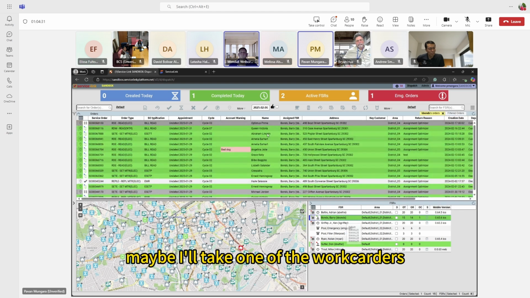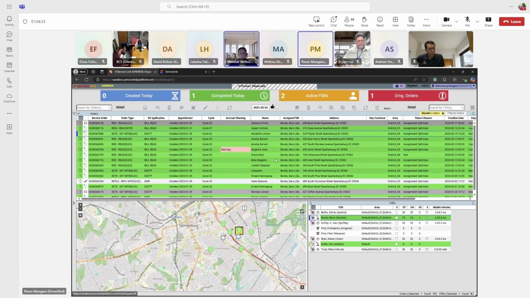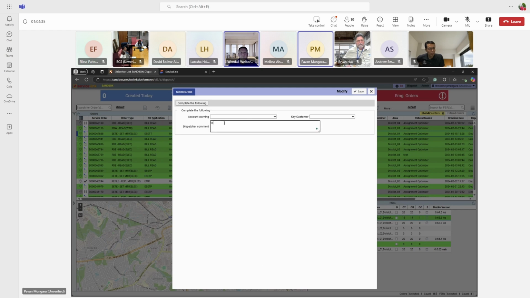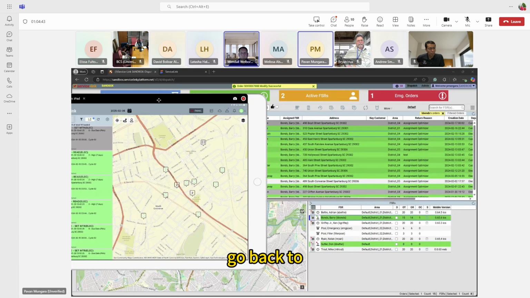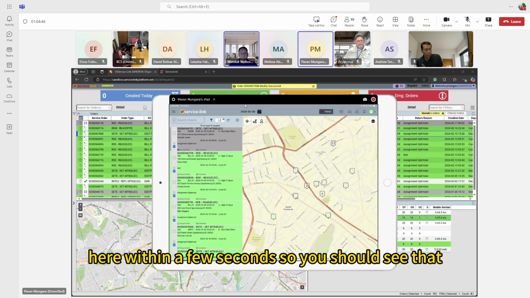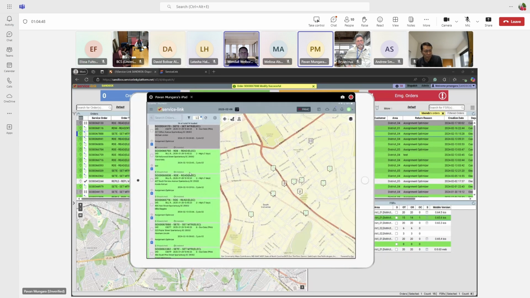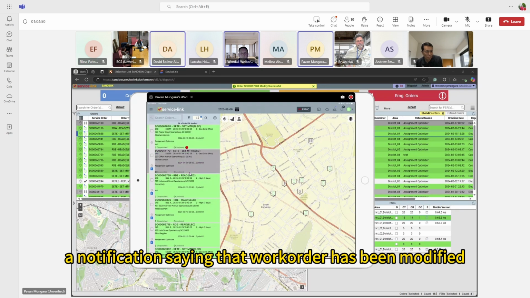Let me modify a work order so that way you can see. Maybe I'll take one of the work orders, take modify, test or something. So if I go back to here, within a few seconds you should see a notification saying that the work order has been modified.